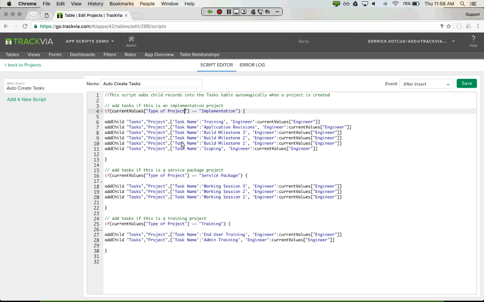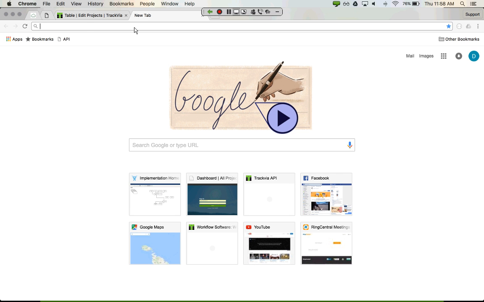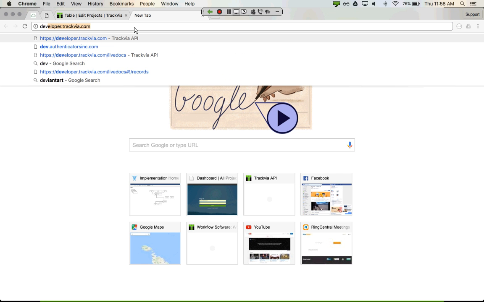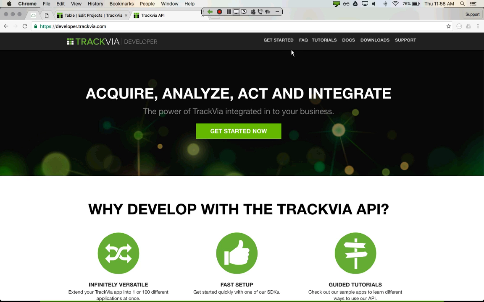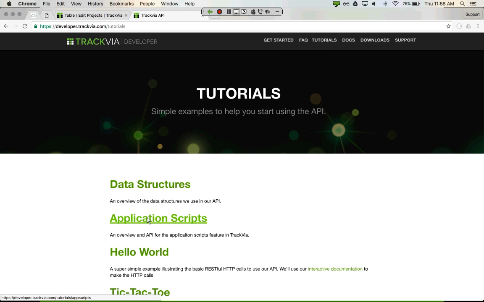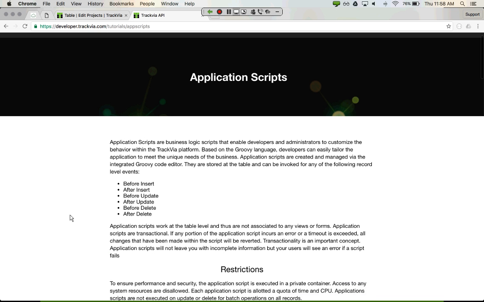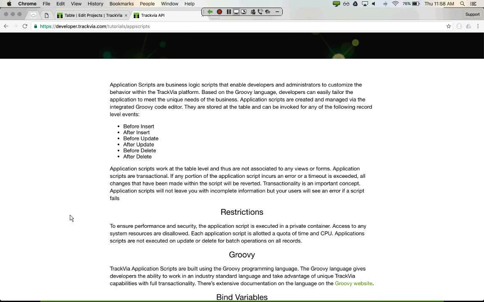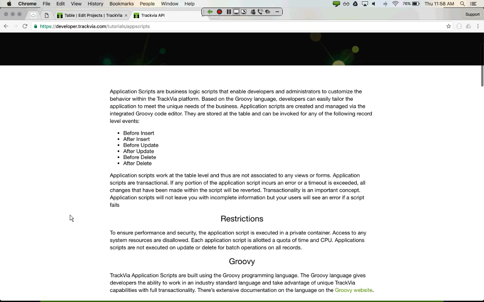The first was, where can I find documentation on the functions and variables? That's a great question. If you head over to developer.trackvia.com and under the tutorials section, I believe, application scripts, we have documentation on how to use these scripts, or more comprehensive documentation on how to use these scripts.